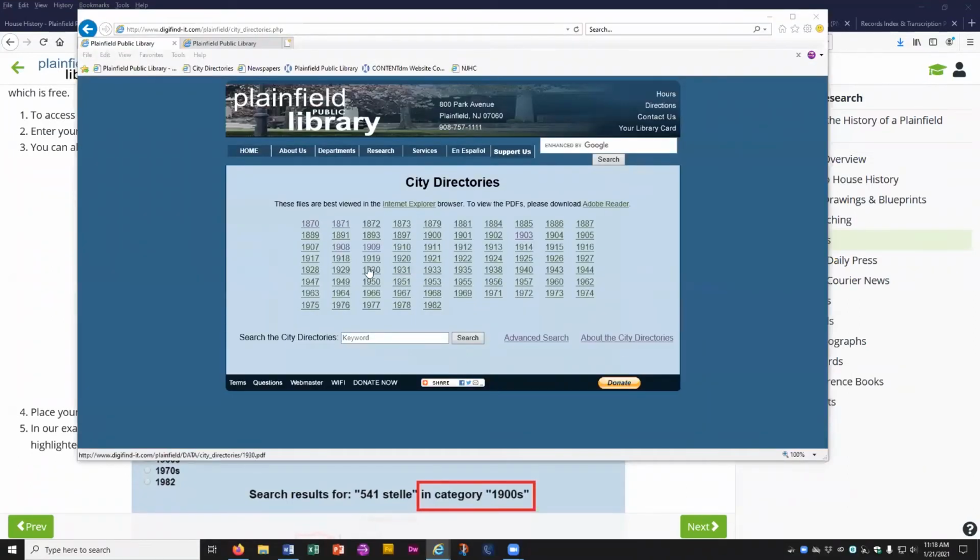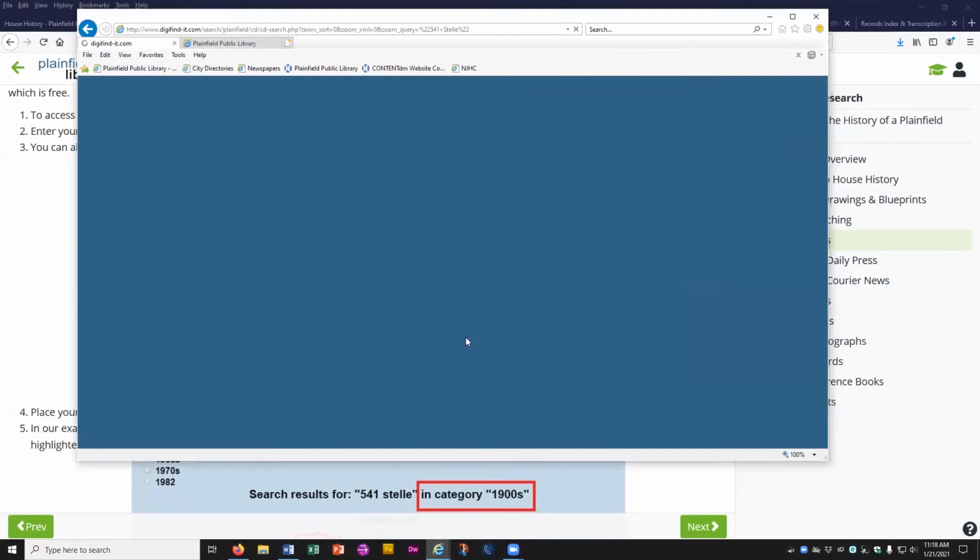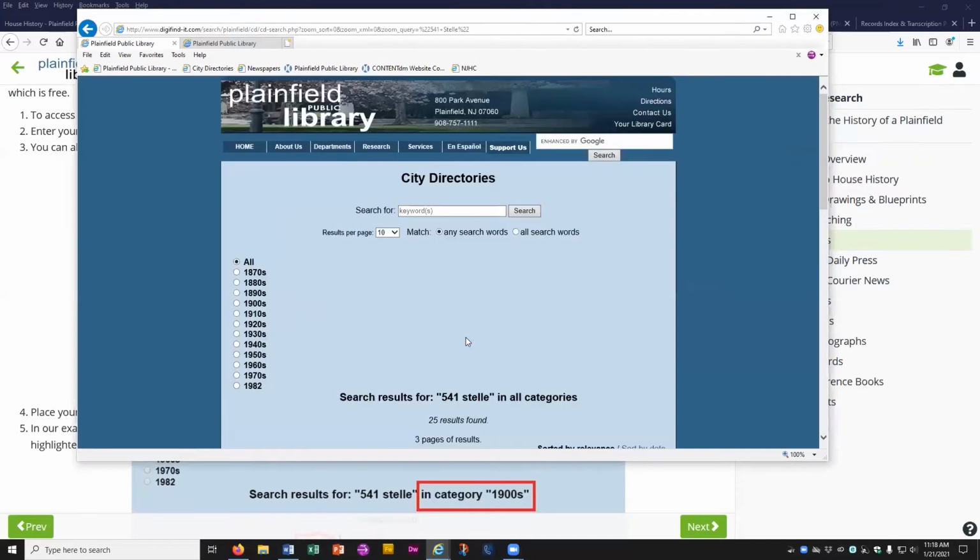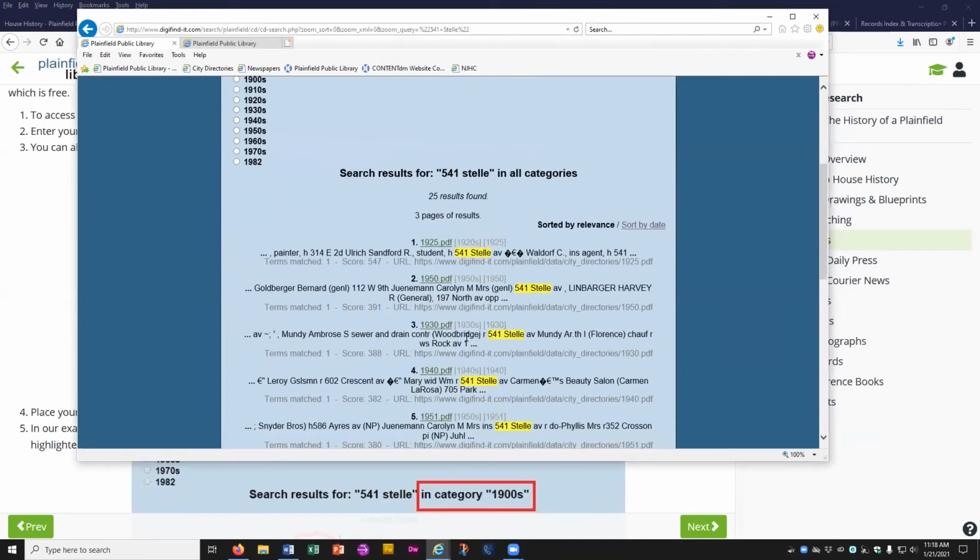Okay. So we should be viewing the city directories. And what we'll do in this case is we'll put in our street address of 541 Stell. See that I am not adding the word avenue after that, and clicking search. Results will appear at the bottom of the page. And as you can see, we have 25 results for this address, 3 pages of results, and we have the option of sorting by date, which we will do.